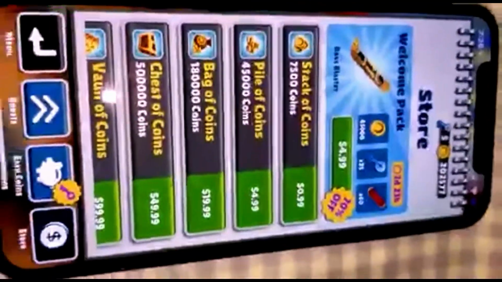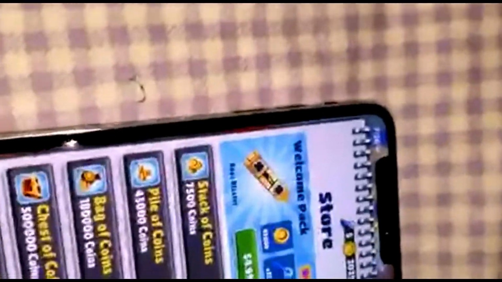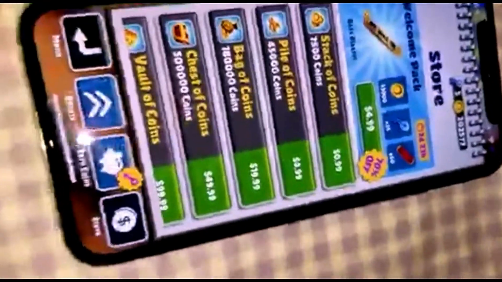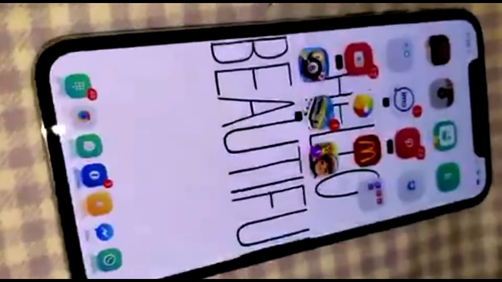I hope you guys enjoyed this video. Again, this is for the new Electra jailbreak for 11.3.0 and under. Any iPhone that's 11.3 and under can be jailbroken, and then you can get this app to get the hacked coins for free. Boom, your girl got you.